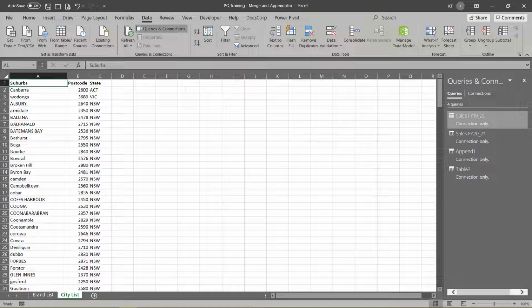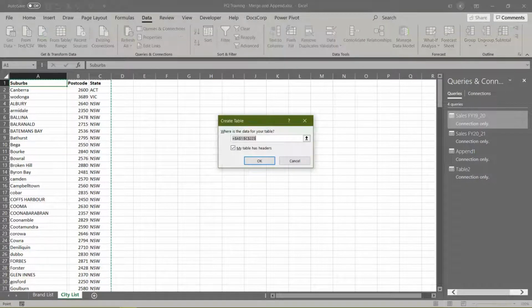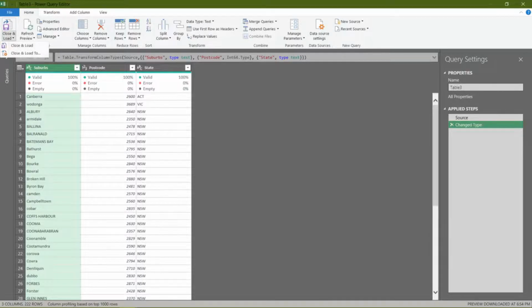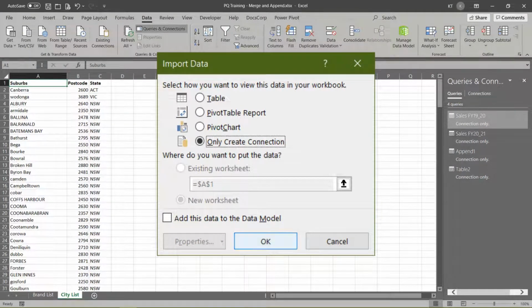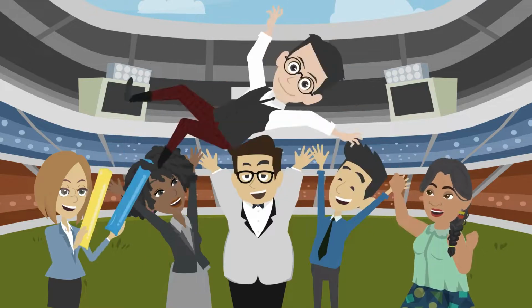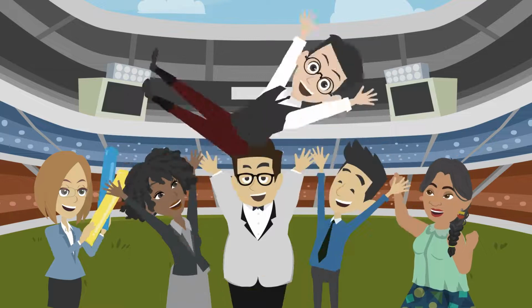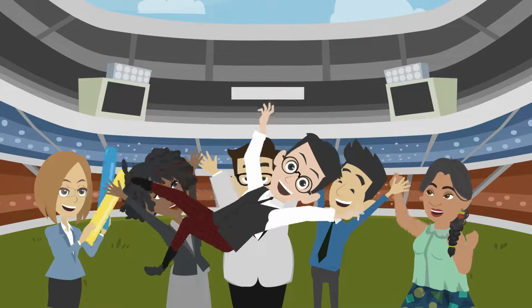Click anywhere within the data and click From Table or Range. Then click OK. Load the city list as a connection-only query. Hooray! We are finally going to merge data. Remember, merge is like a lookup function in Excel.